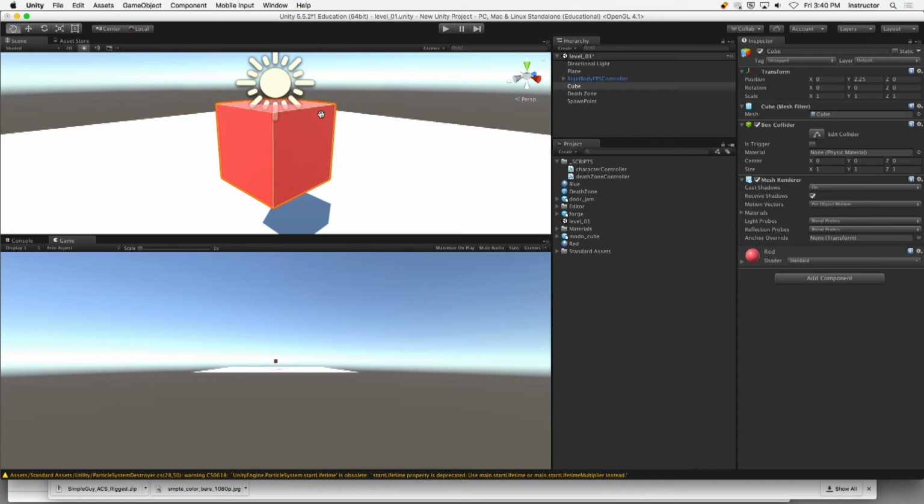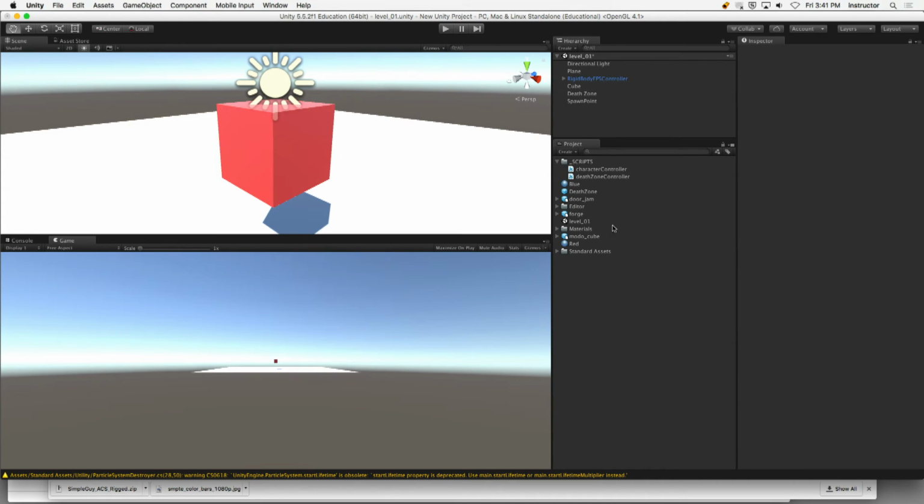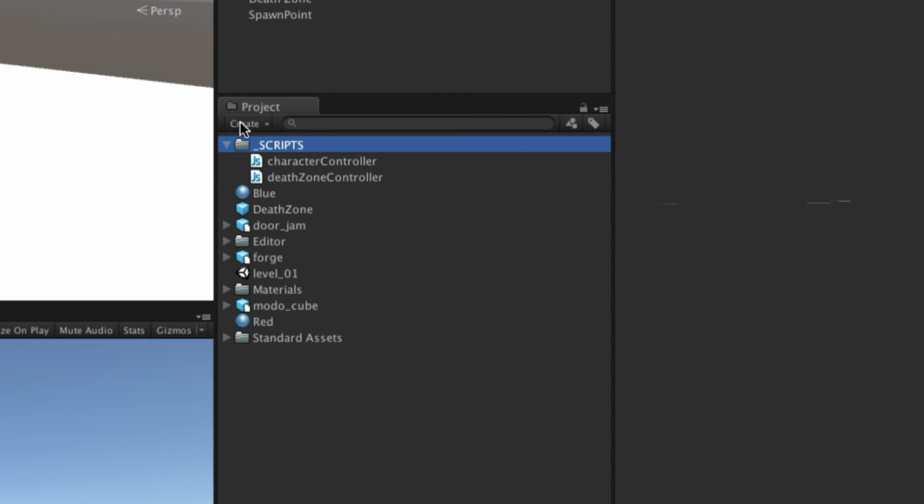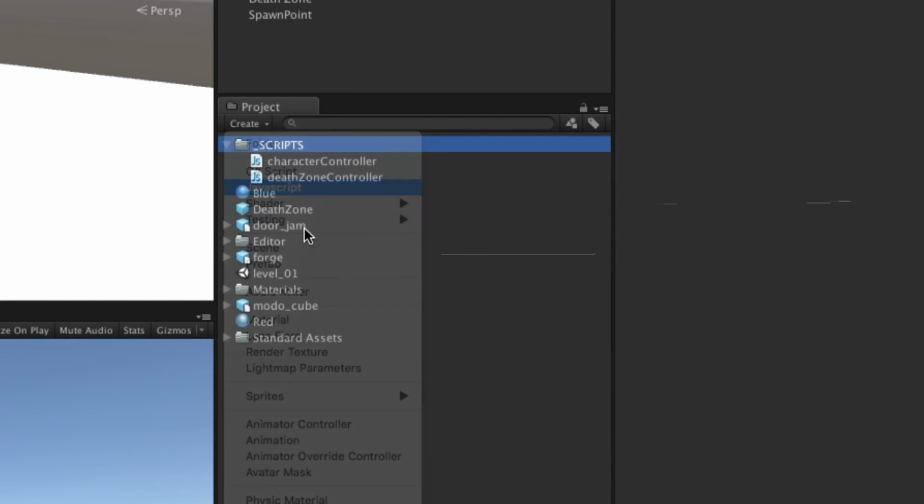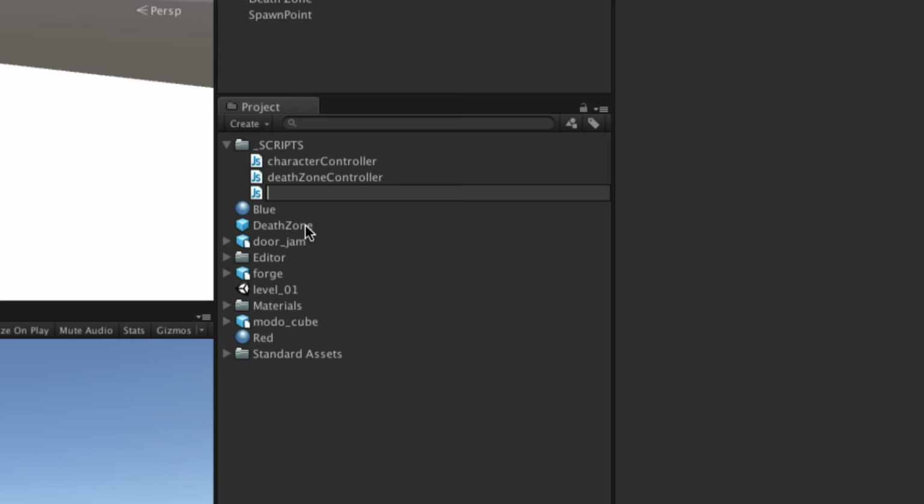Okay? So, big picture idea. I want to be able to go in, press a key, change the color of my cube. Okay? Let's do the first component, which is getting that key press up and running. So let's create a new script here real fast, and I'm going to call this Pat's Cube Color Controller. Why not?